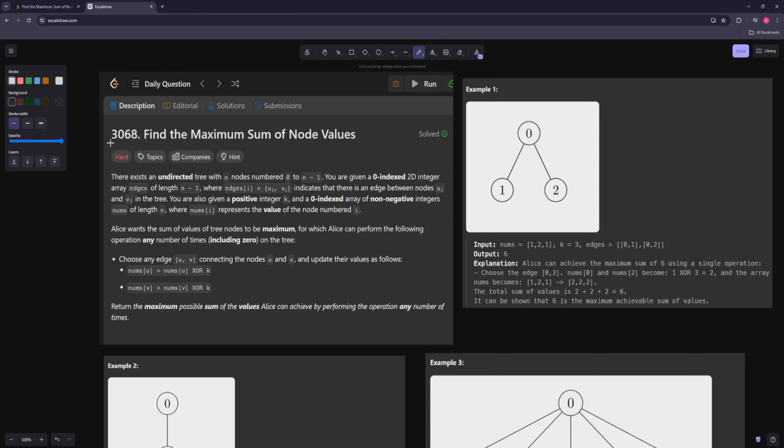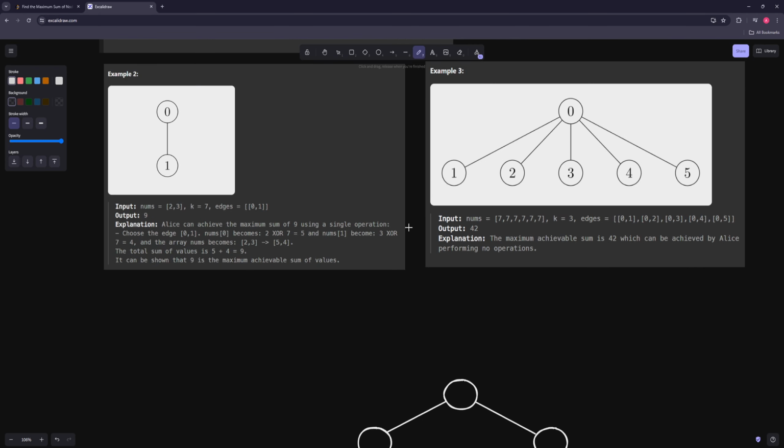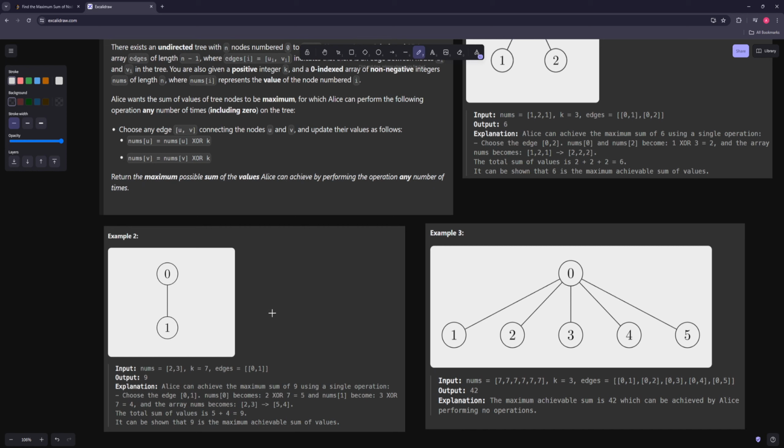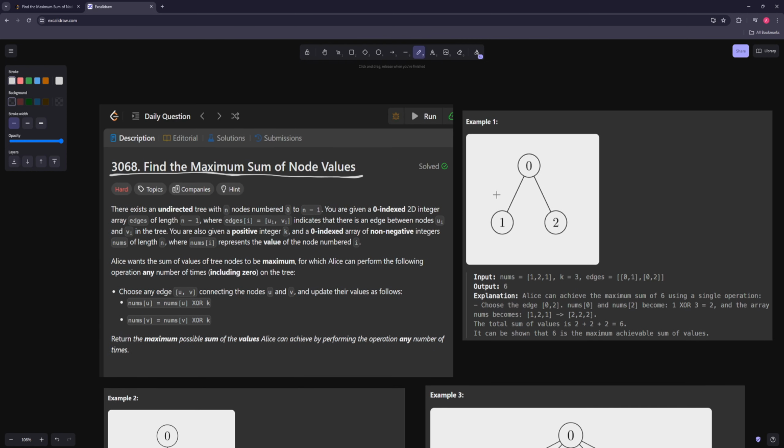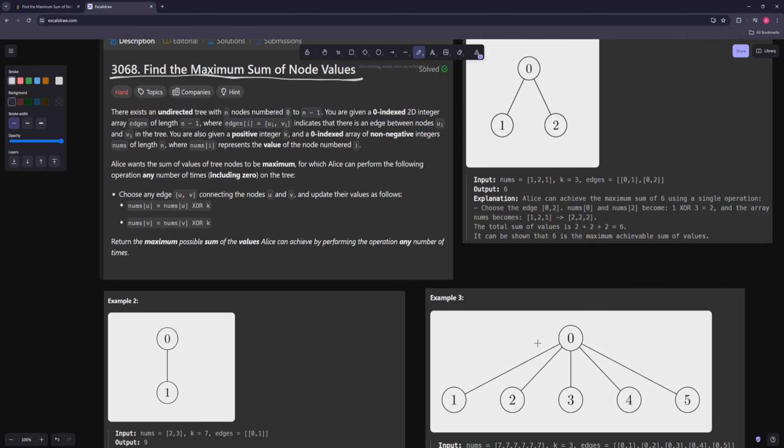In this video we're going to be working on find the maximum sum of node values. In this one you have an undirected tree with n nodes. Just so you know, whenever you have a tree with n nodes you're always going to have n minus 1 edges. I think the constraint is like 10 to the 5th nodes, but if you have 3 nodes you'll have 2 edges and so on, because that's going to make a tree.